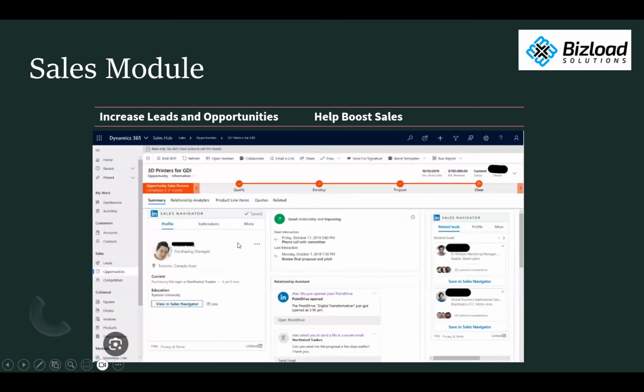Also in the sales module, there's a thing called LinkedIn Sales Navigator, which you can use with your sales module, right? So if you have a LinkedIn account and you're using Sales Navigator, and you want to embed that with your Dynamics 365, you can do that as well.